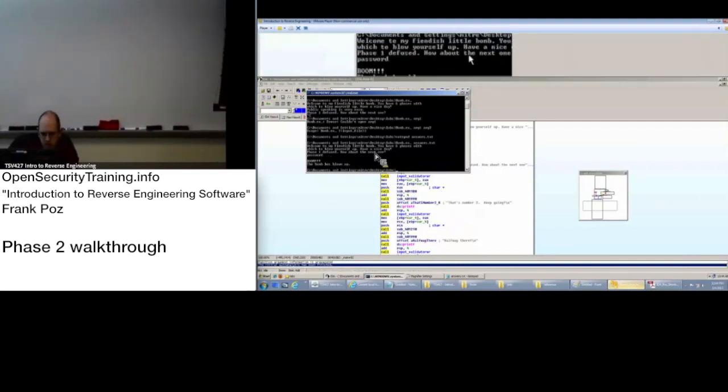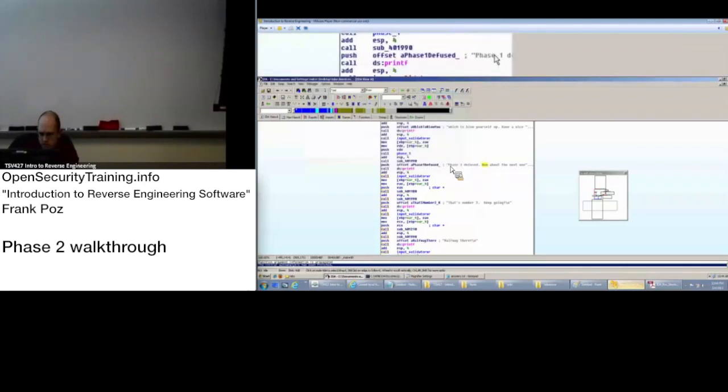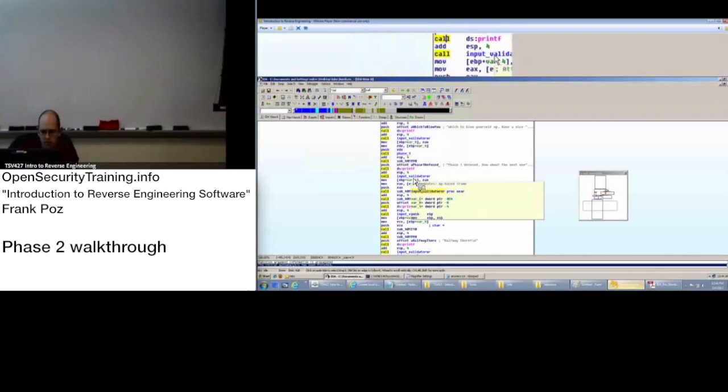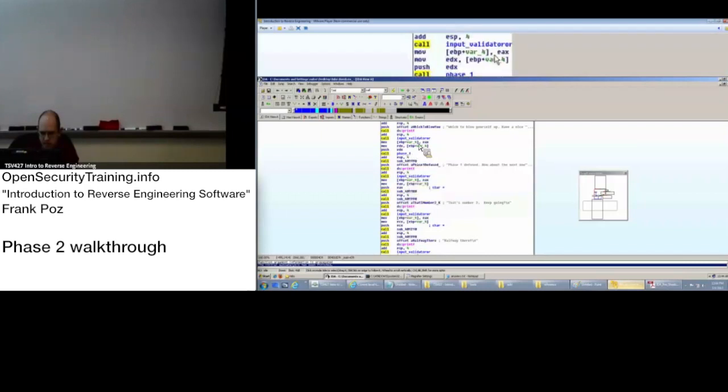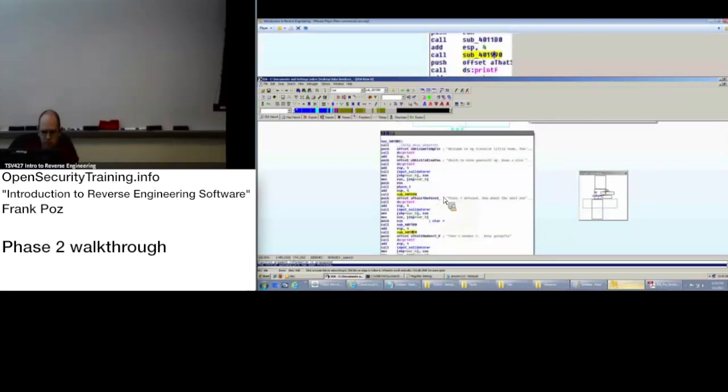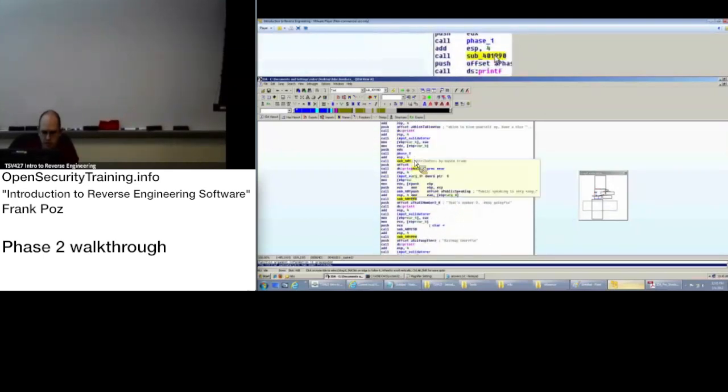Phase one diffused, how about the next one? So that's where it's being printed out. See the input validator and then this call here. So it looks like what's happening is for each of these phases, there's an input validator and then the actual testing of the phase, and then some other function is being called. But that's being called every time, so it's not phase specific.